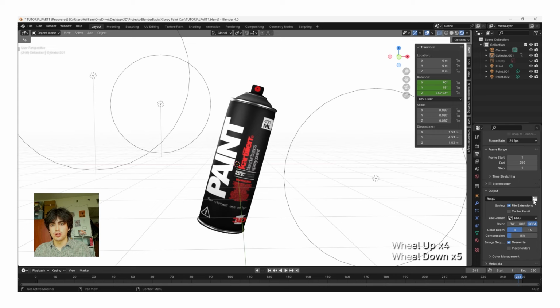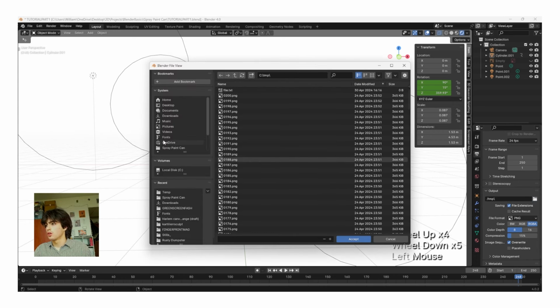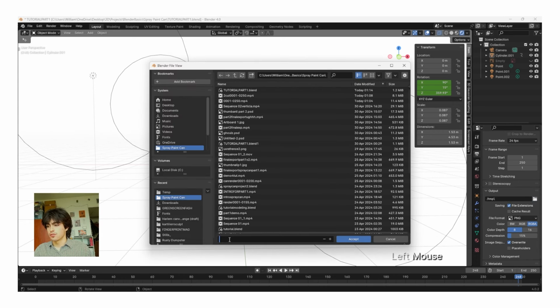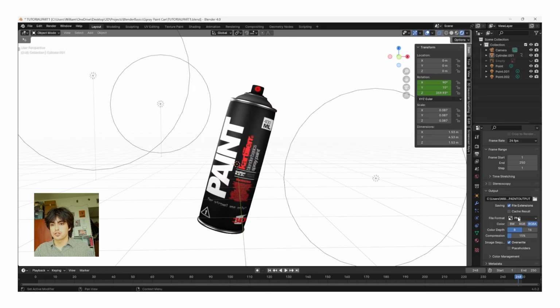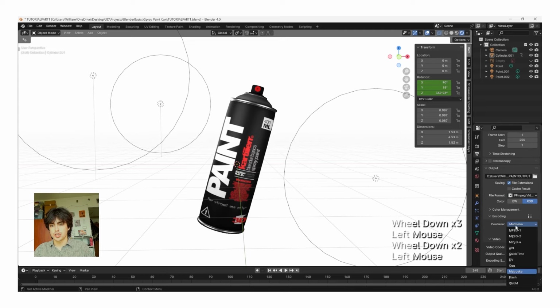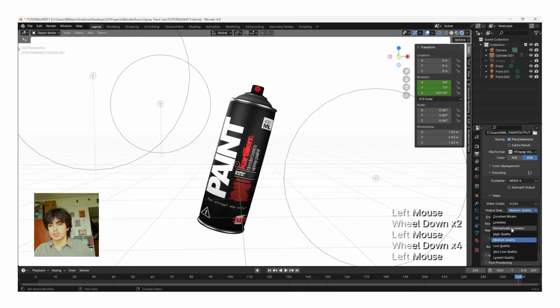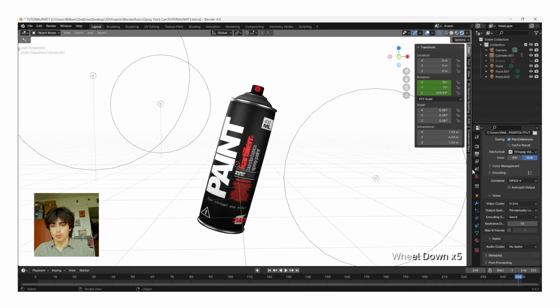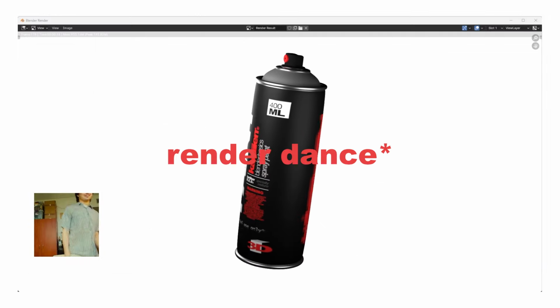And then under output, left click this folder button, navigate to where you want to save your file, and then name it, and then click accept. Now change your file format to FFmpeg video, click encoding, change this to MPEG-4, and then I'm going to change my output quality to perceptually lossless. And now we're ready to render. So go up to the top left, click render, and then click render animation.